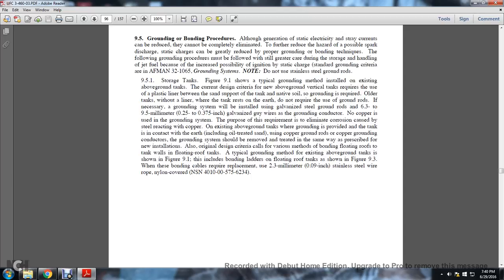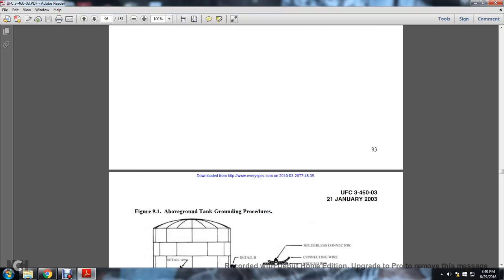Also, original design criteria call for various methods of mounting the floating roof to the tank walls on floating roof tanks. The typical grounding method for existing above ground tanks is shown in Figure 9.1. This includes bonding ladders. The bonding of floating roof tanks is shown in 9.3. When the bonding cables require replacement, use 2.3 millimeter, 0.09 inch stainless steel wire rope with nylon cover.